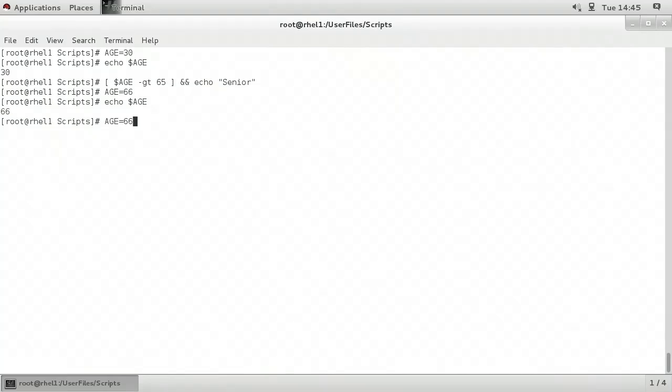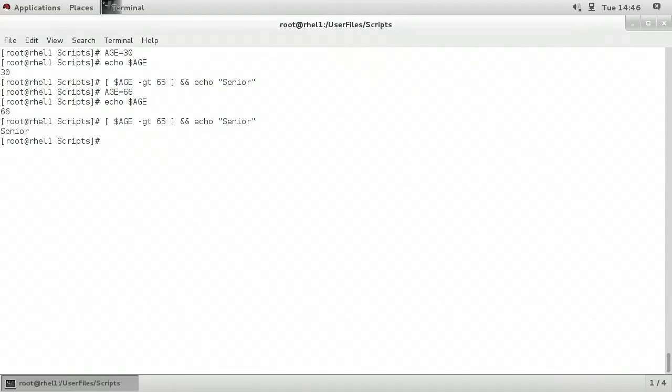I'll use the up arrow key so we can test our condition on the command line again. And notice that this time it in fact does return the word senior because the age variable has a value that is greater than 65. But we can also work with conditional statements, an if statement within a script.